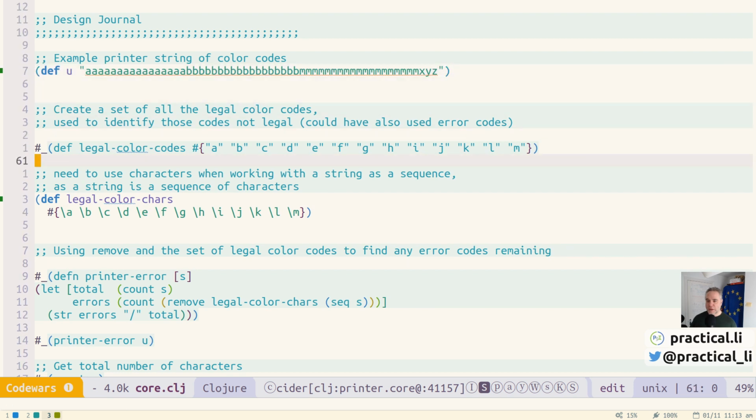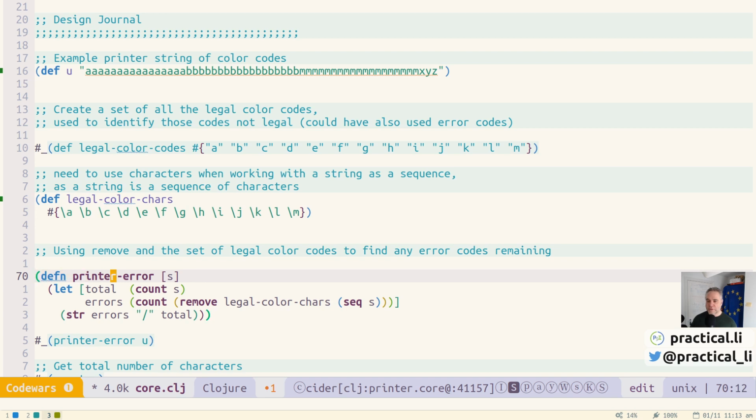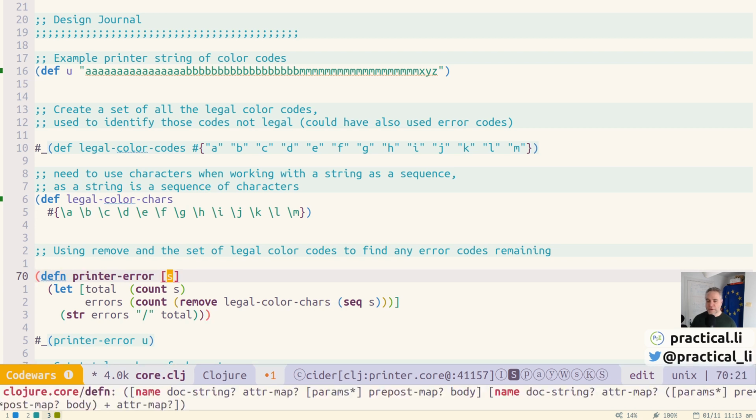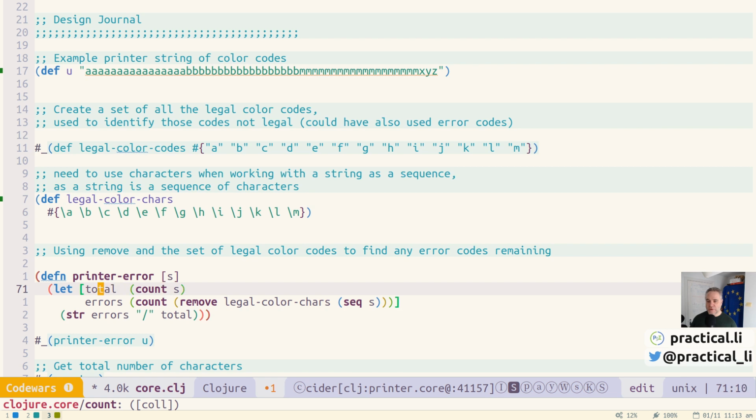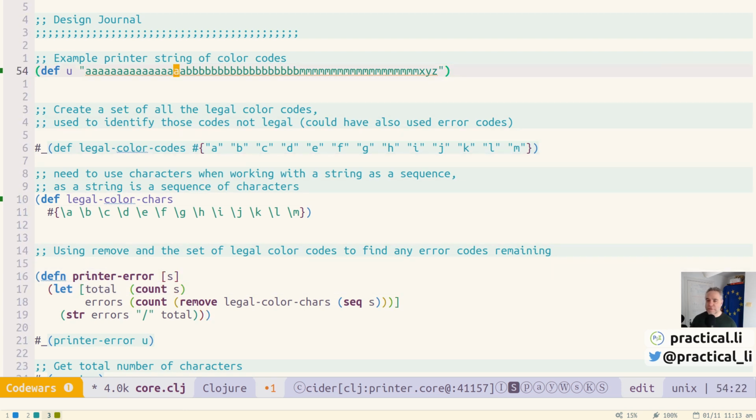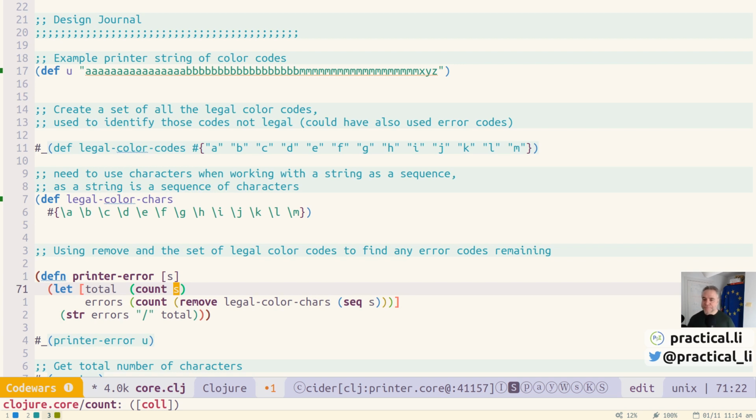So we could do something quite simple. We have this very simple function called printer errors, and it's going to take a string, and then we're going to create a couple of local bindings using this let expression. So we're going to work out the total. This is a local name that's going to be bound to the result of calling count on our string. So how many characters are in this string? Again, this is count, treating the string as a collection of characters.